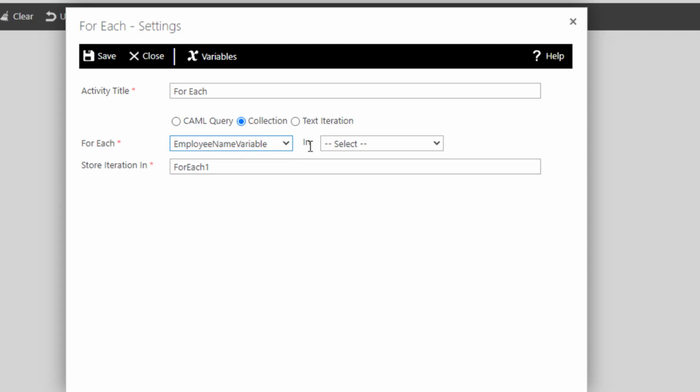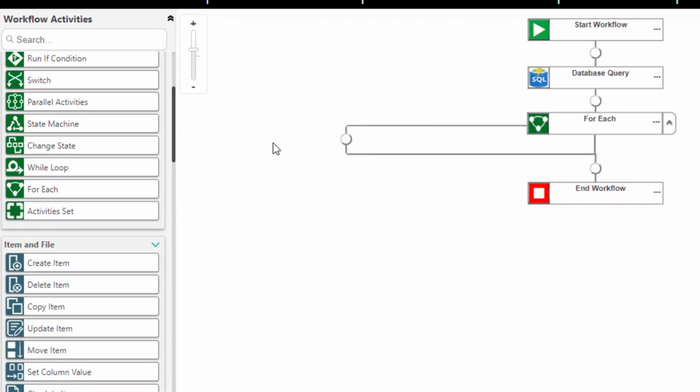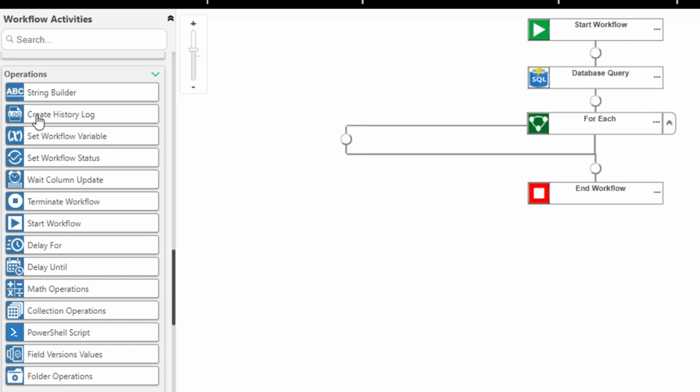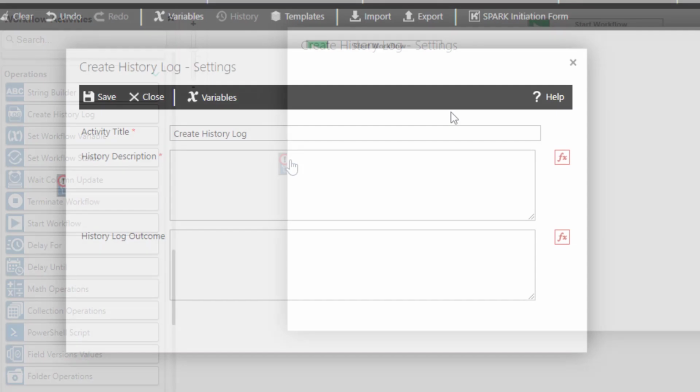The workflow variable type specified in this field must be compatible with the values stored in the collection in the in field. This property will show only workflow variables of type collection, in order to specify the values collection to loop through the activity. Then click Save. Again, to view the result, we are going to use the history log activity. Drag and drop the history log activity inside the for each activity and configure it.